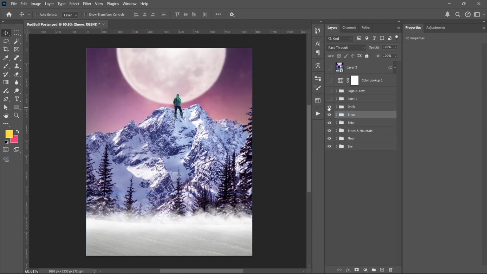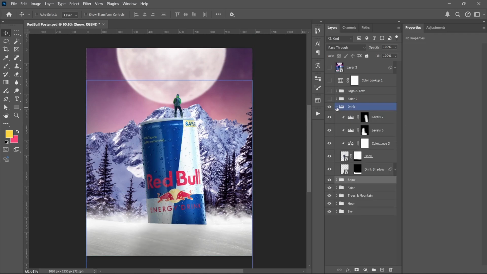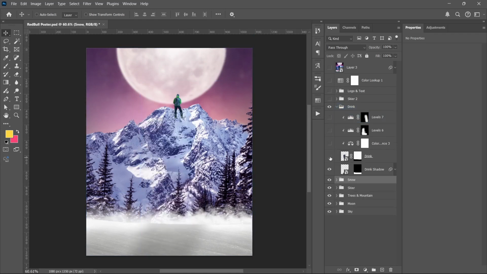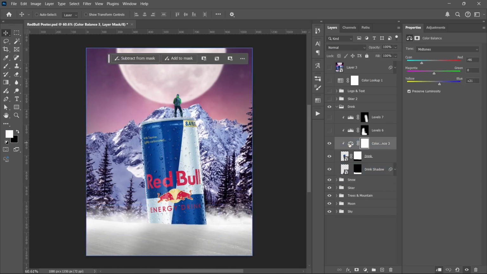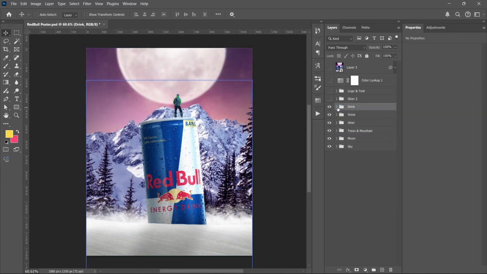Right, then I added a drink. So I'm going to open the drink. This was the original drink. Then I masked it out using the snow at the bottom. Right, then I added like a shadow under, so you can see the shadow. Then I used color balance, and I used levels to add shadow and highlights to the drink.